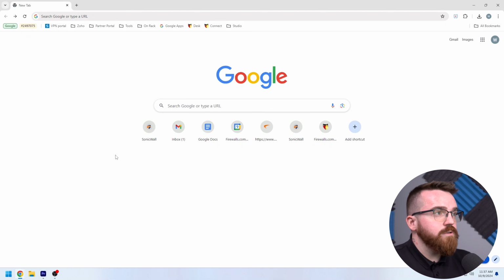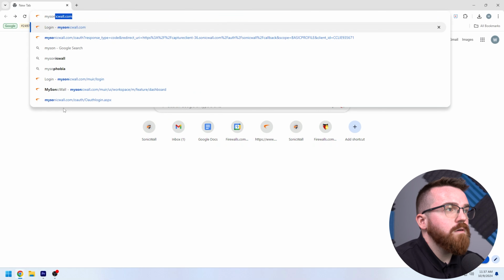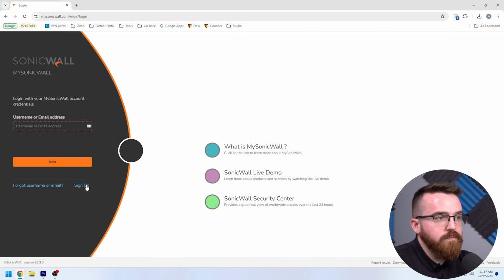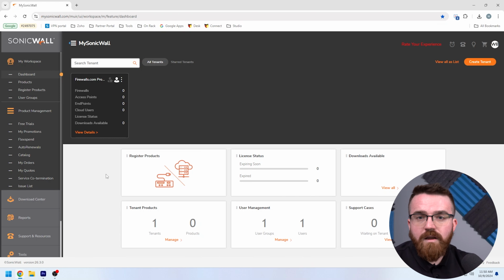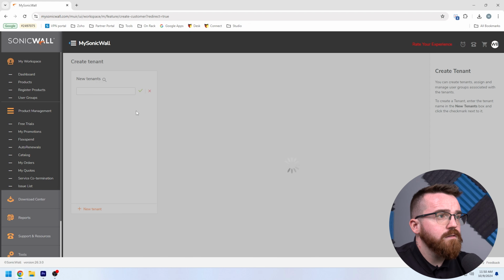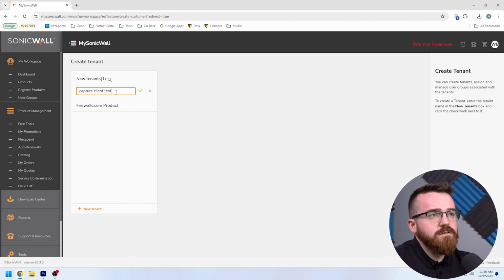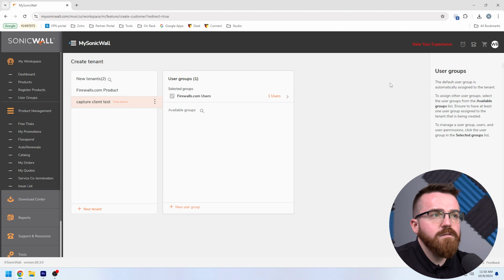So to start, what you want to do is go to your web browser, go to mysonicwall.com. Click the sign up button, and from here you'll fill out your credentials. Now once your account is created, we're going to go up and click Create Tenant. We're going to name this Capture Client Test. Hit the check. Now our tenant is created.